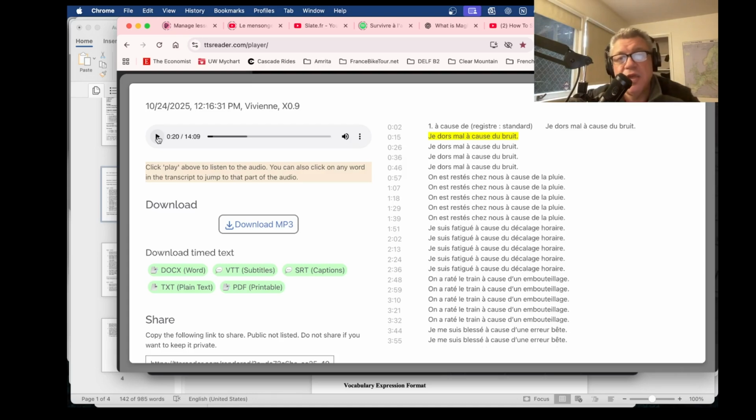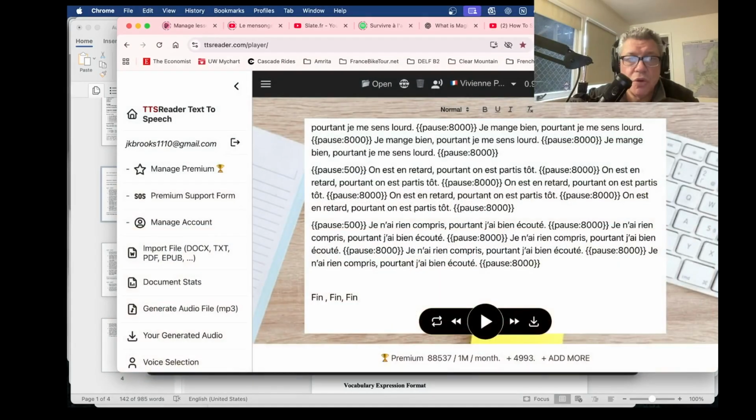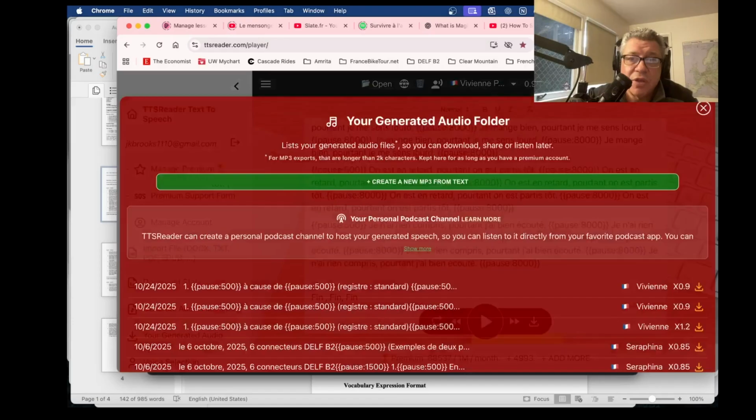So there you go. That's how it sounds. That's what you do. Then, frankly, you can tighten that up and make those pauses a little shorter if you want. So that's obviously totally within your control. And then what I do is I download the file.